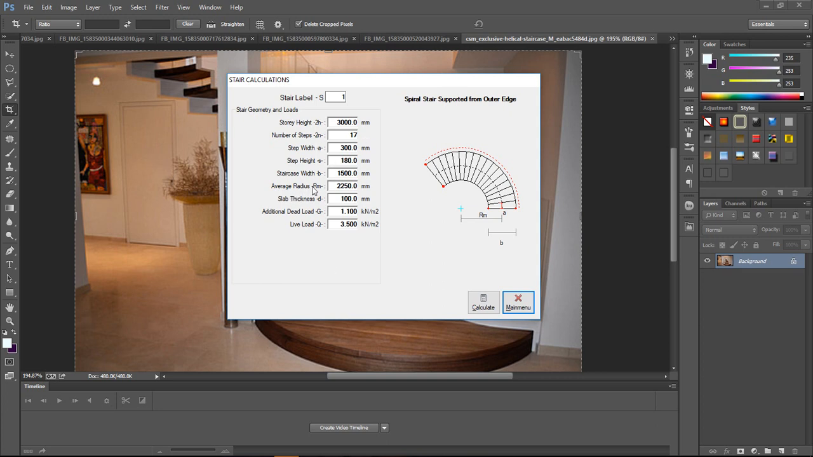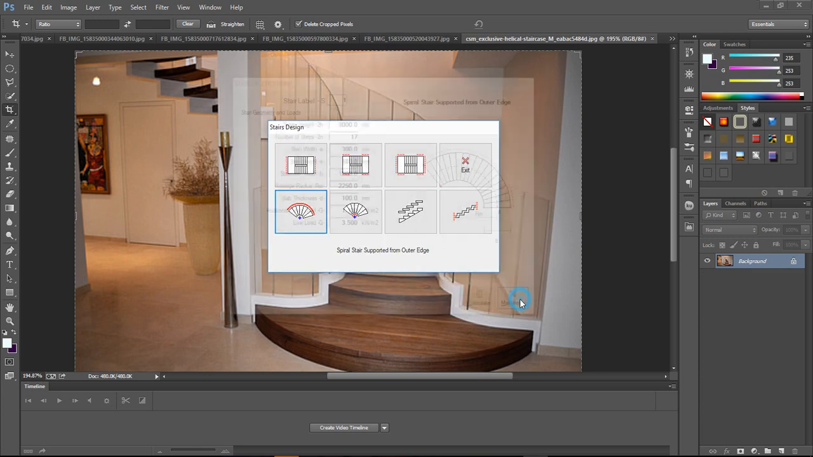So that is that. Then the average radius, that's the RM, from the center to either side which is clocked on the wall. That is what we call the RM. Then you put it in. Then the slab thickness, I love it to be 150. Then the additional dead load, you know what to put. In the live load, you know what to put. That is just that for the circular staircase.